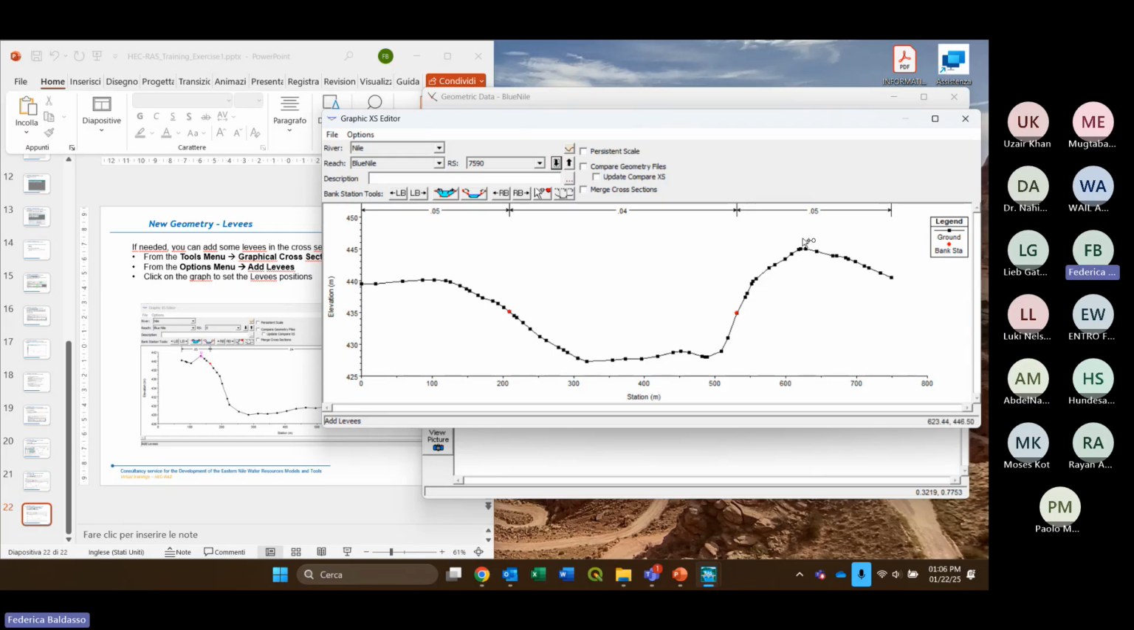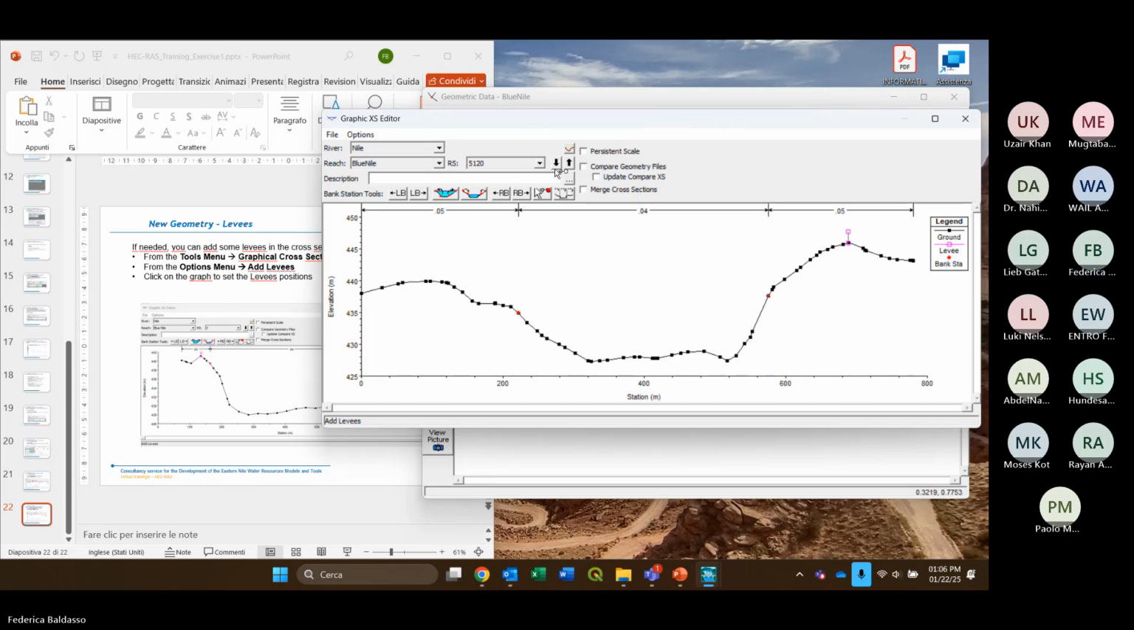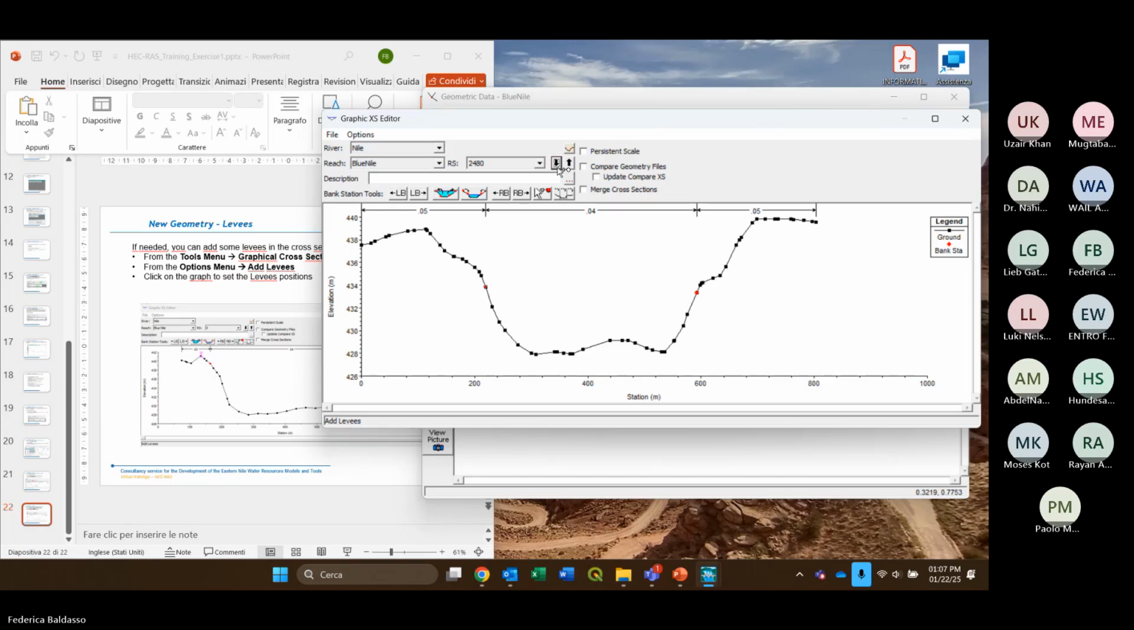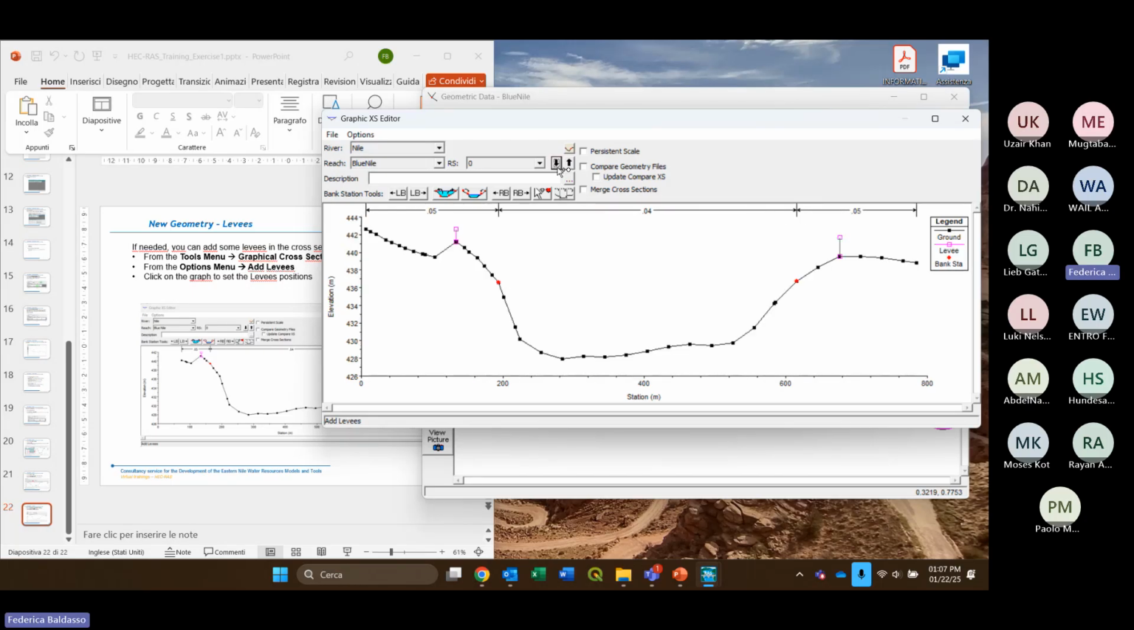For example, if I put a levee here, I will be sure that if the water surface is at this elevation, this most right part of the cross-section will not be included in the flooded area. Same thing also for this one. For example, I can set a levee here. And for this cross-section, I think it's okay.